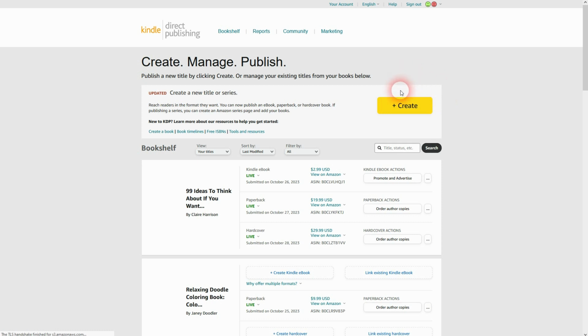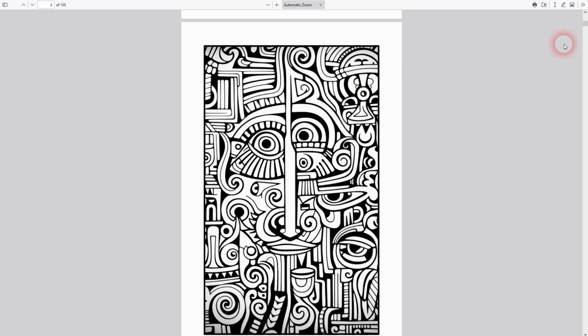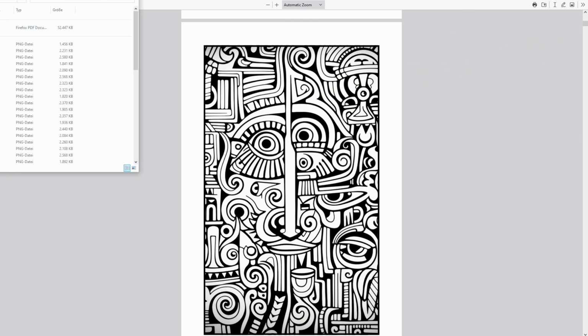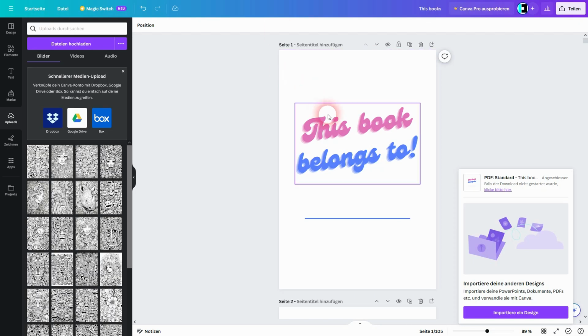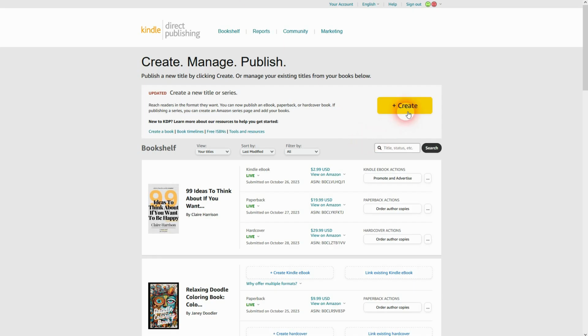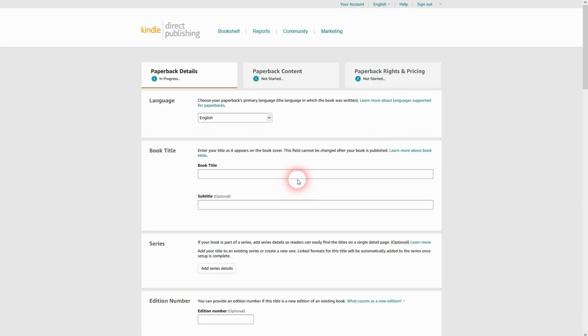Afterwards, we'll go to KDP, and now it's time to add our specific data for this book. Here in this case, we obviously don't need a Kindle version. I've never heard about a coloring book for Kindle, so we'll directly create the paperback version. It's English because of the first page this book belongs to.